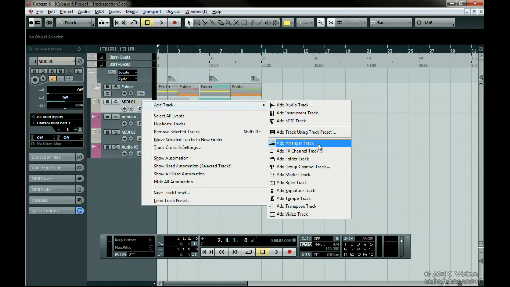Effects channel tracks, group channel tracks, and video tracks are discussed in Level 2 of this series. Instrument tracks are discussed in the video on MIDI recording, and the arranger track is discussed in its own chapter coming up. Transpose track and tempo tracks are talked about in Level 3 of this series, with an advanced tempo track chapter in Level 4. And finally, signature tracks are also talked about in Level 4 of this tutorial series.